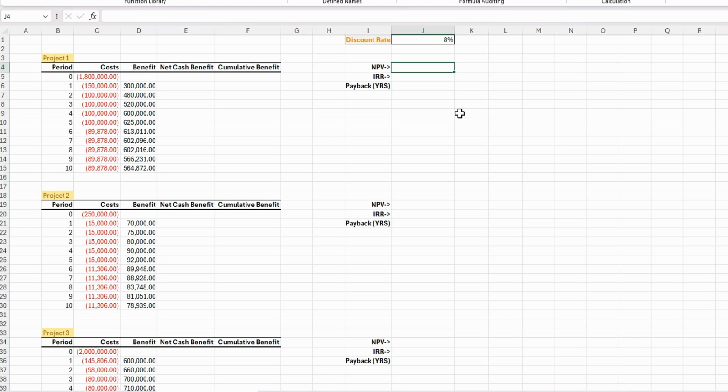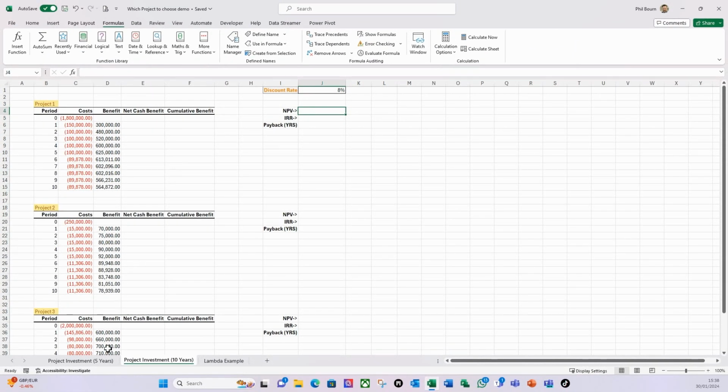And then my NPV, again, NPV, open bracket. The rate is going to be the discount rate. I'll make that absolute because I want to copy it down by pressing the F4 key. And then the value here. In fact, what would help here is if I create some of the cash flows here, because you'll notice here I haven't got the cash flows. But again, not a problem. That's very easy to do.